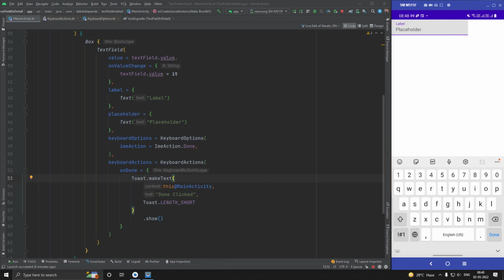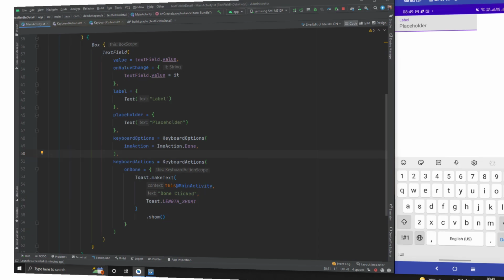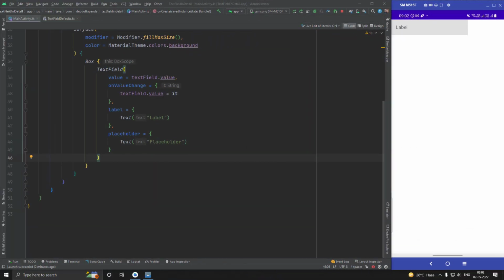So this way you can define your keyboard action, but remember that you have to define the IME action as well. The IME action and the callback must be the same. That means if you want a callback for done, then of course you have to mention onDone and IME action done. If you want search, then IME action search and here will be onSearch. That's all. This way you can use keyboard options, IME action and keyboard action. Now let's discuss the colors.